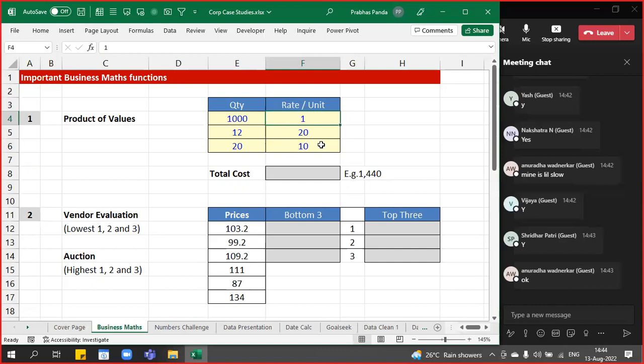So when I take up this matter to my finance team to collect a check, my finance team person asked me, Prabhas, how much amount you need to purchase all these 3 products of said quantities. So I need to answer my finance team. What we do in that case, no need to do anything, just watch my screen. We go to a new column and type a formula, equal to quantity multiplied by rate per unit. Then we make a total of that. Then we realize that we need to collect a check amount of 1440 rupees. Do you agree with me? This is how we do.